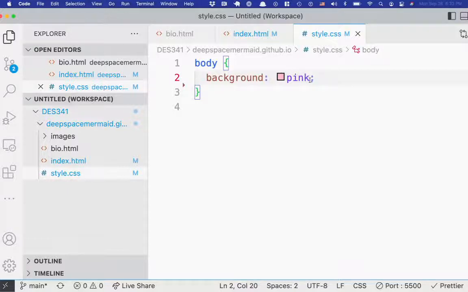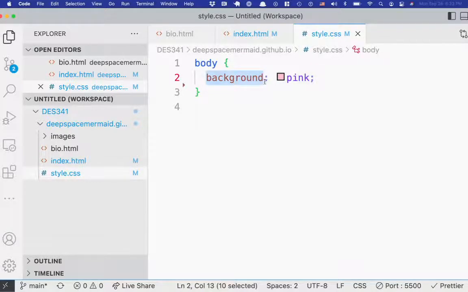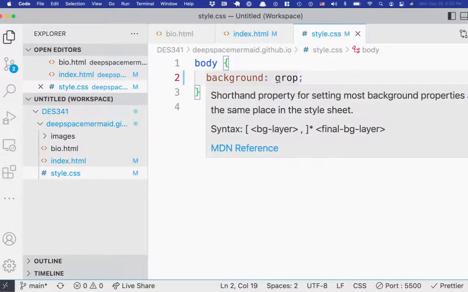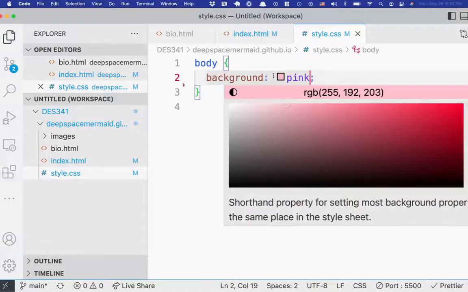Make sure you remember this semicolon at the end. Make sure that the key, which is background, is separated from the value of pink by this semicolon. This little thumbnail pops up automatically from Visual Studio Code. If you're not getting it, you're probably trying a color that doesn't exist. Like if I tried the color grop, it would be like, I don't have a color grop. But I bet there's a grape. Maybe. No, there's no grape. All right, we'll go back to pink. Pink is a color, so that shows up.